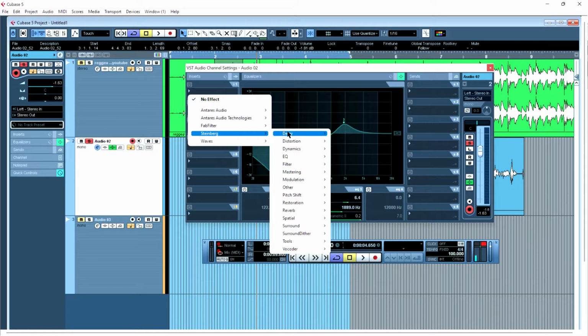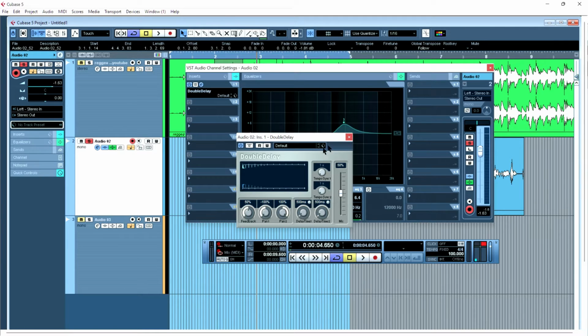Now, for example, we want to put delay. You can just select, for example, mono or double delay. Use the first delay, then play with the settings here. Now I'm testing, it is working. Okay.